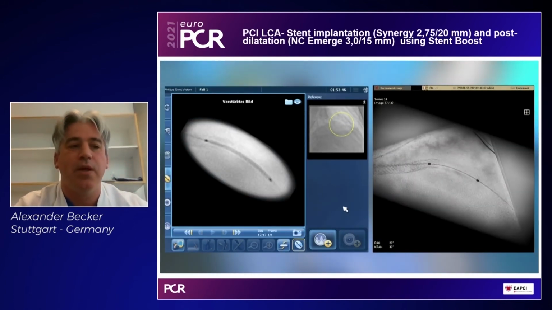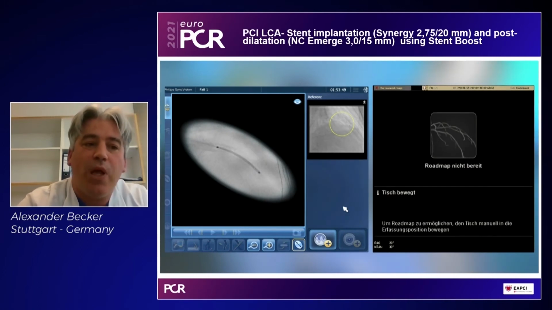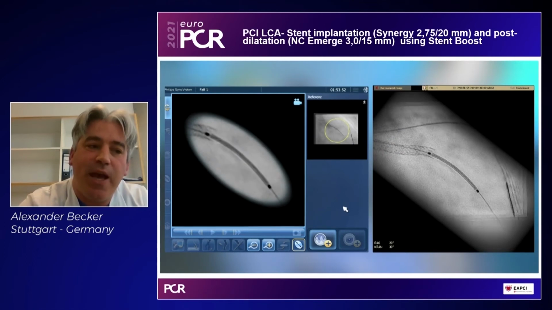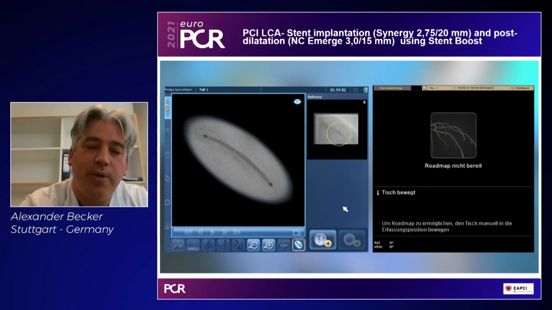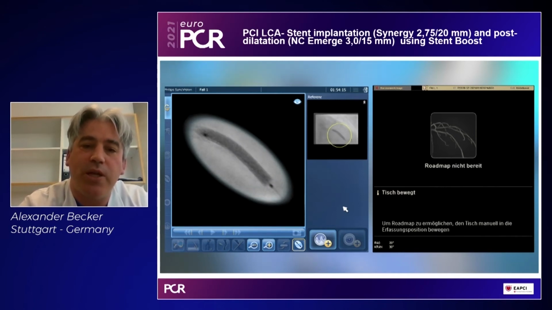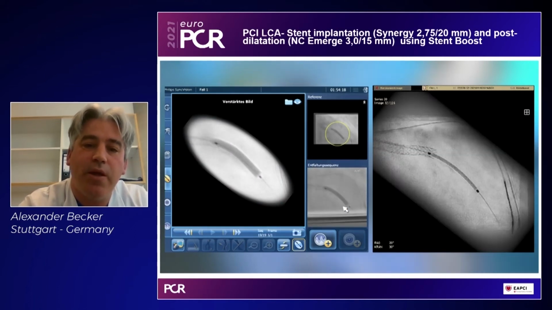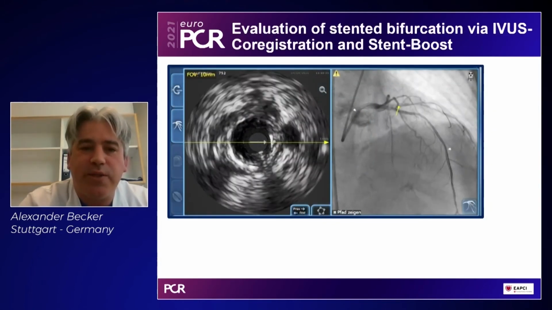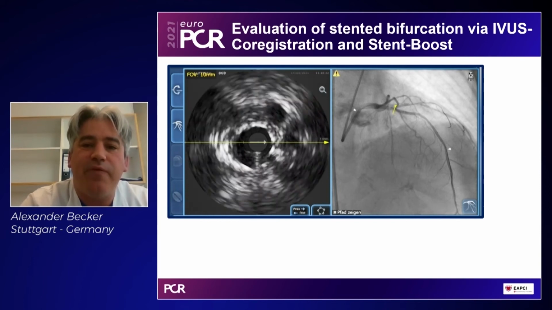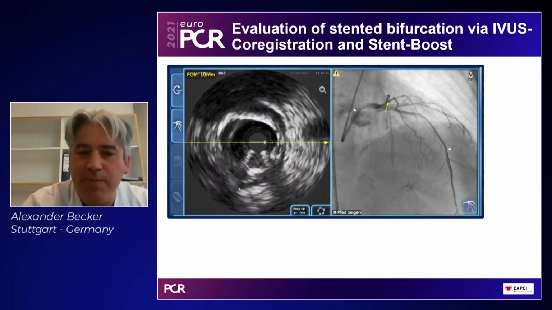So stent implantation as well as post-dilatation was achieved by stent enhancement and StentBoost. On the left side, you see the stent enhancement. We used the previously established stent length via the virtual PCI and implanted a Synergy 2.75 by 20 millimeter stent, and post-dilatation was achieved by a 3.0 by 15 millimeter non-compliant balloon. Our next strategy was to evaluate the stented bifurcation via IVUS co-registration and StentBoost.